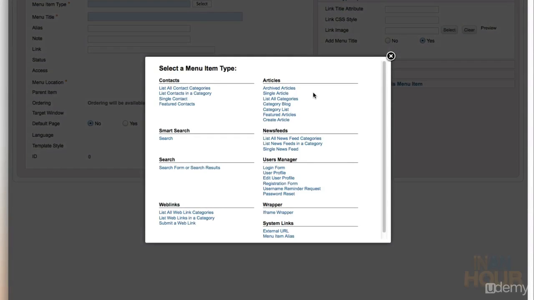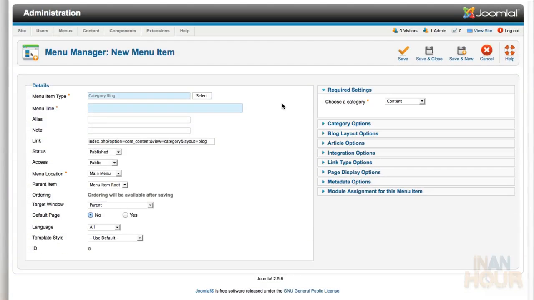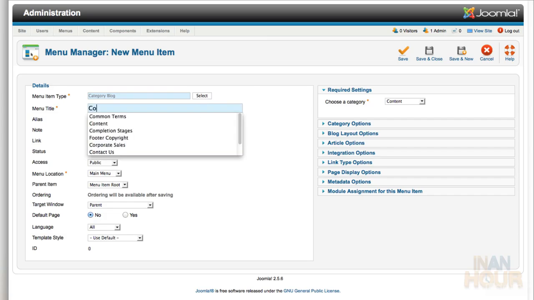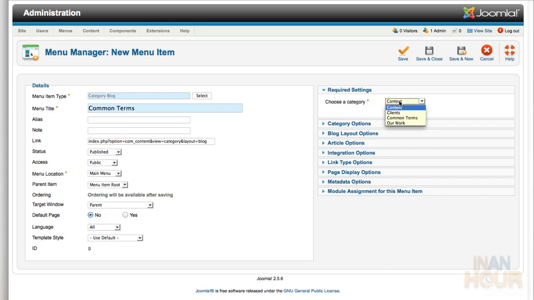Next up, we're going to do the common terms. Again, we're going to go under and select Category Blog. Again, if you remember when we were putting in our content, we've actually got 3 articles that are in this category. I'm going to give it a name of Common Terms, and I'm going to go over and select the category of Common Terms. Again, we're going to go under the category options.